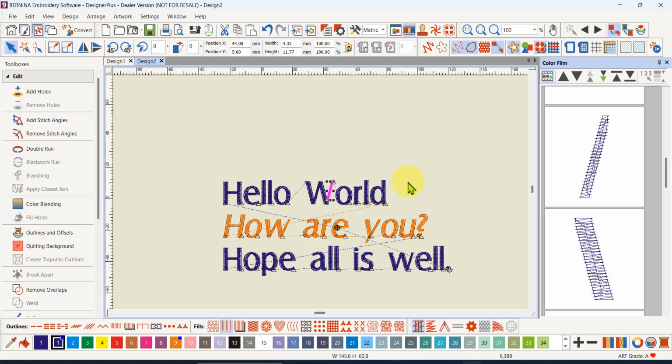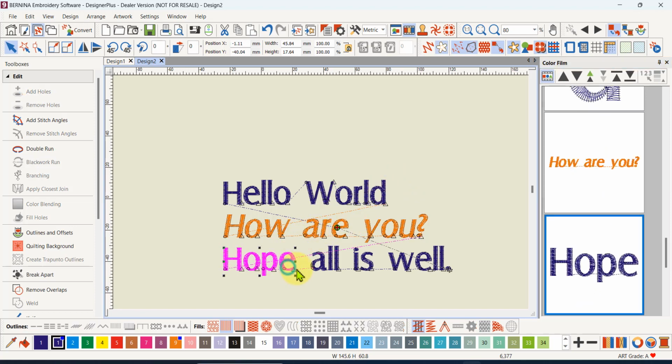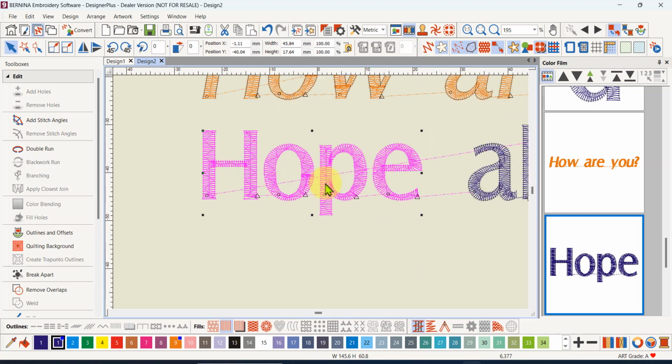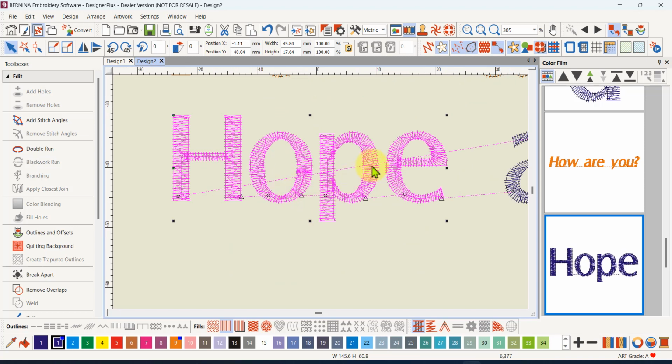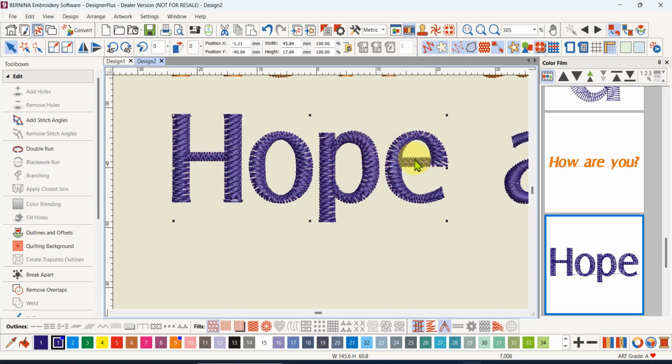All right, let's talk about fills. So let's go to the hope all is well, the word hope. Okay, so when you've got a lettering object, you can change the fill. It doesn't have to be satin. The most obvious one is the step fill. Let's go to true view so you can see that. So now this is a step fill. I'm not sure I like it on the curve so much because it's actually angled.